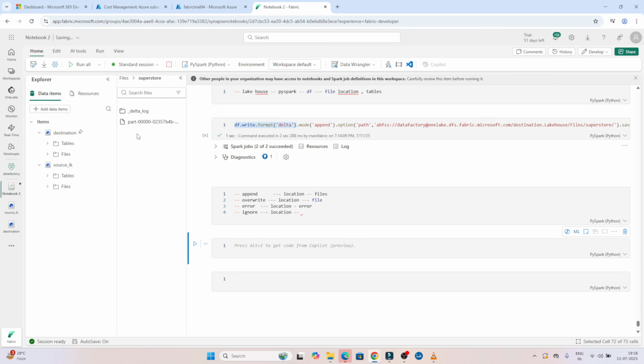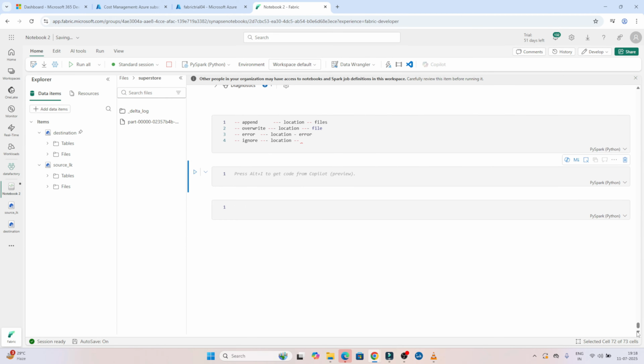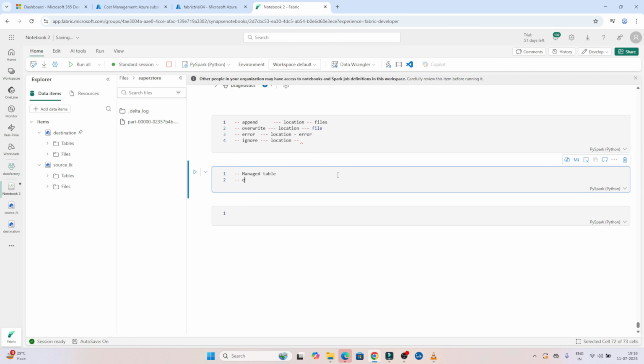Now suppose you want to create one Delta table and save there. How can you create a Delta table? Let's try to see that. There are two types of tables you have to understand: one is the managed table, and the second is the external table. We will see them one by one, starting with the managed table.